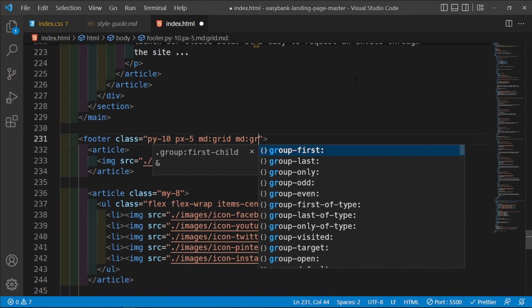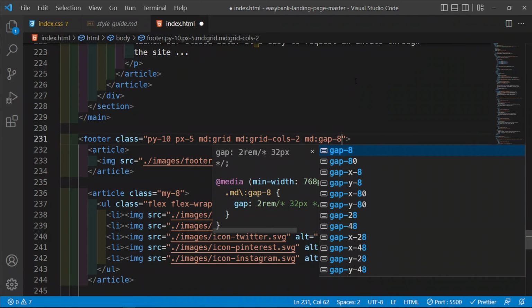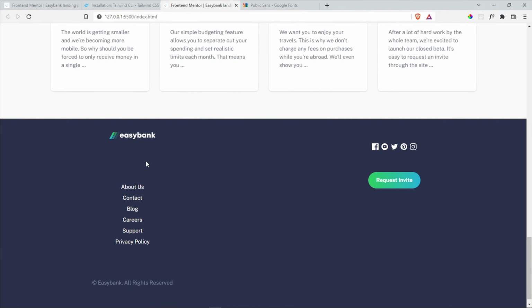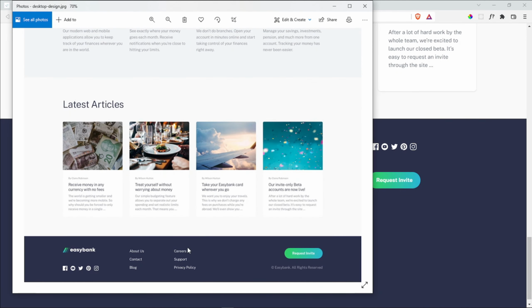And then for medium screens, let's say grid-cols-2. For medium screens, let's say gap-8. And we're going to have 1, 2, 3, and 4. And 5. Oh, wait a minute. It's 1, 2, 3. 1, 2, 3. And then, oh my goodness.